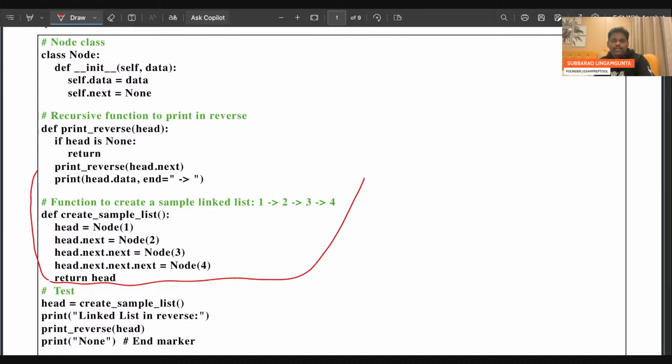Are you understanding here? While going, you are not printing. While coming back, you are printing. 1 will call 2, 2 will call 3, 3 will call 4, and so on. Whenever you see the none, from there onwards in the back side, start printing.